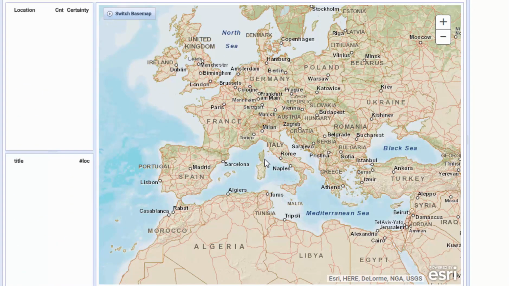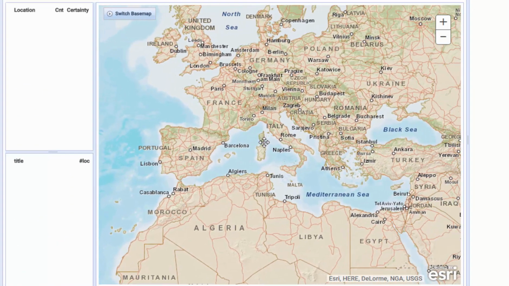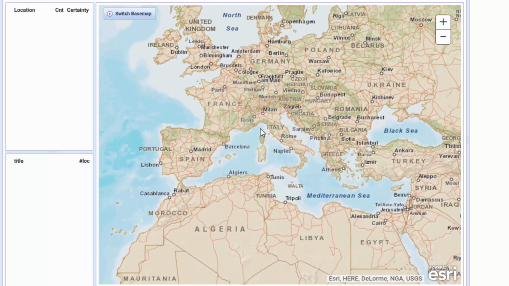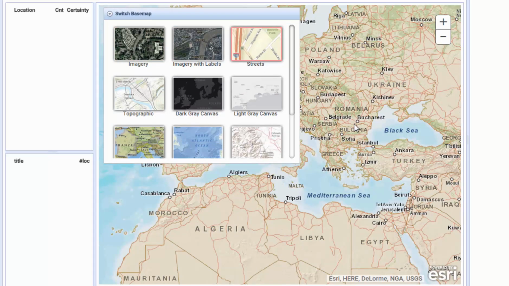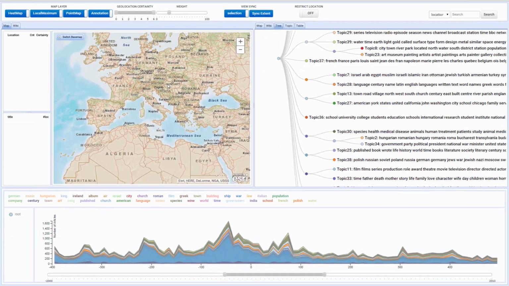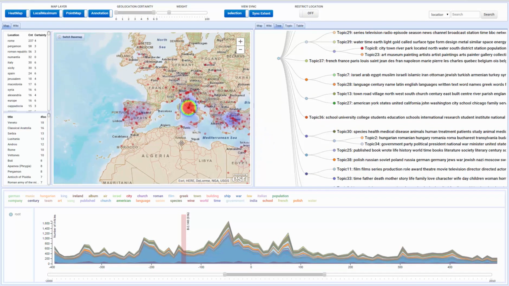On the top left is the Geospatial View. The user can zoom in and out to view different parts of the world and switch base maps based on his or her need. Those views are tightly coordinated to support analysis of places, time, events, and more importantly, their connections.